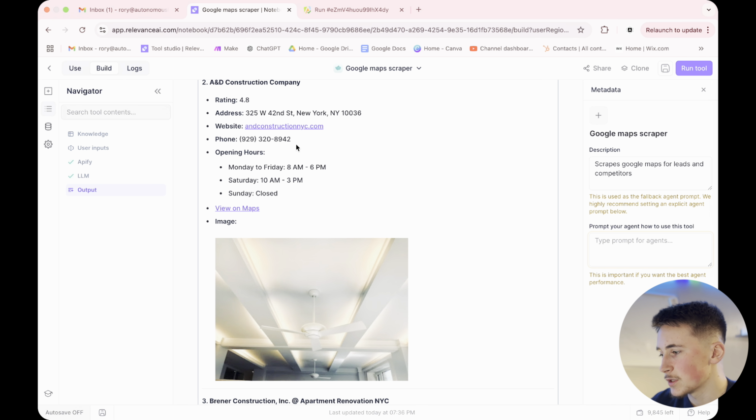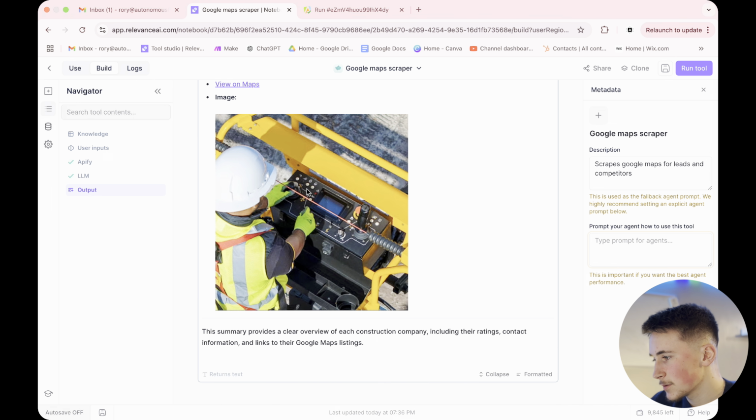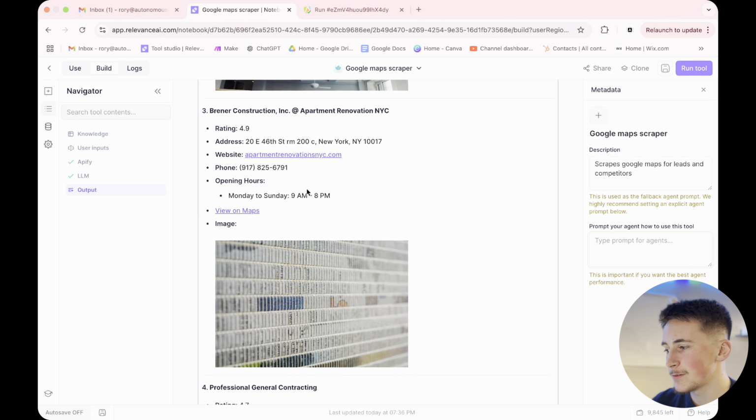This one, it got the address, which is nice. And then, yeah, it should have outputted 10 to us. So yeah, 10, absolutely perfect. So quite a simple tool, but really, really effective and really useful.